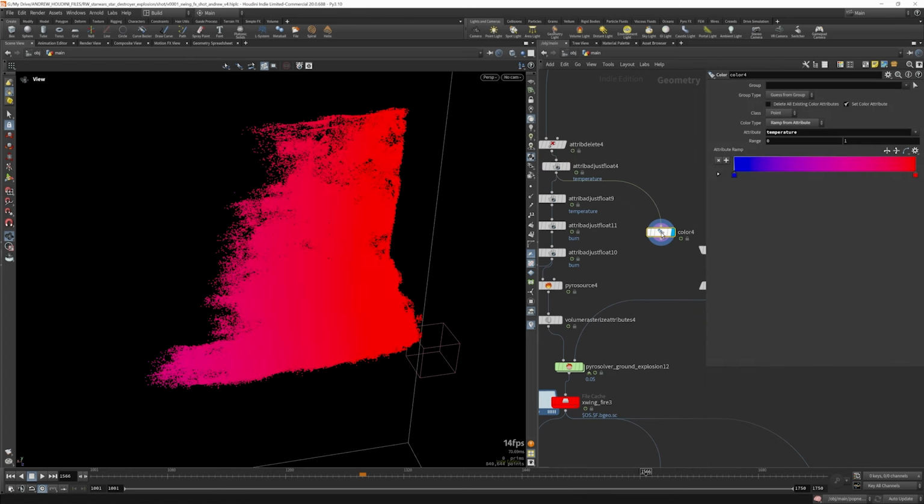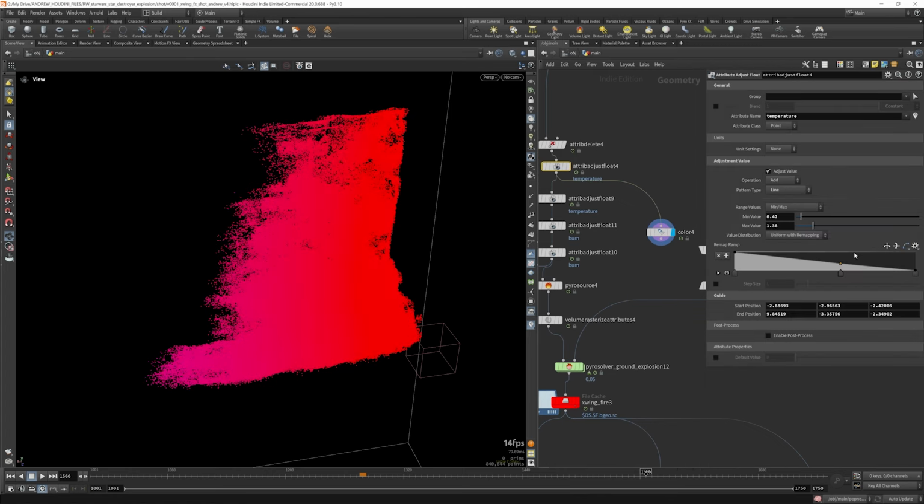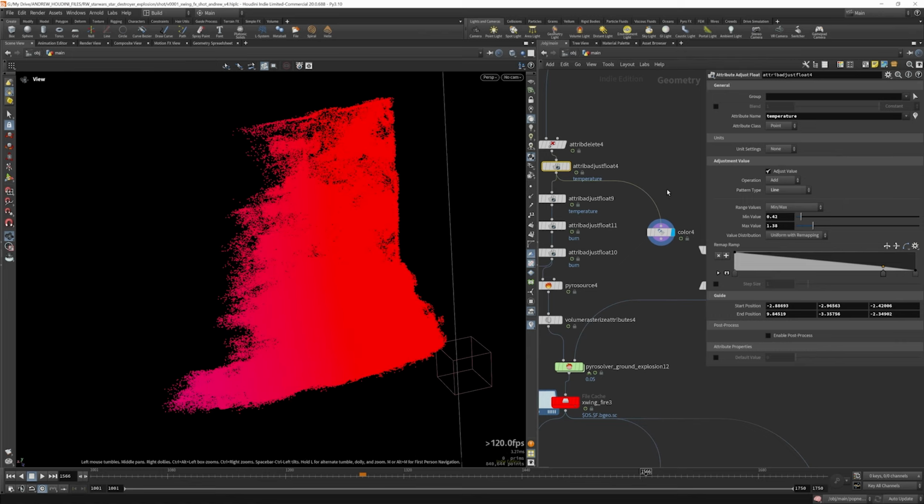So now we're creating a temperature, and we're using this falloff here. You can see it sort of dissipates a bit, so you can control that. So it's going to be hotter here and cooler on the smoky side. Just a little bit of extra control.